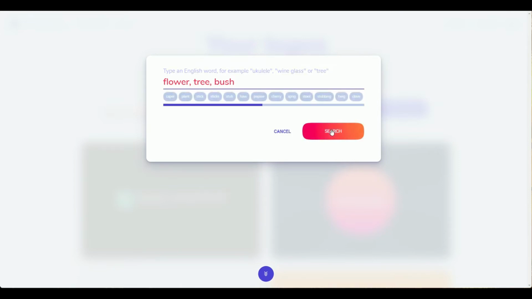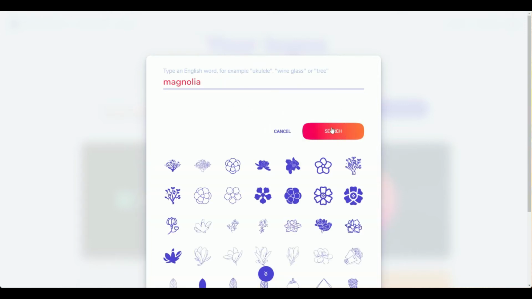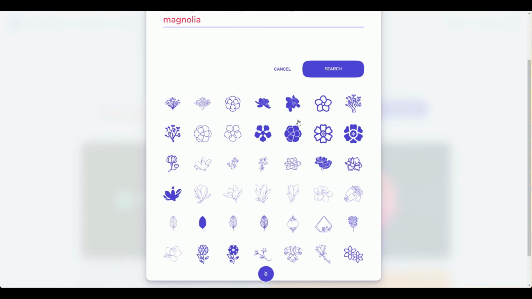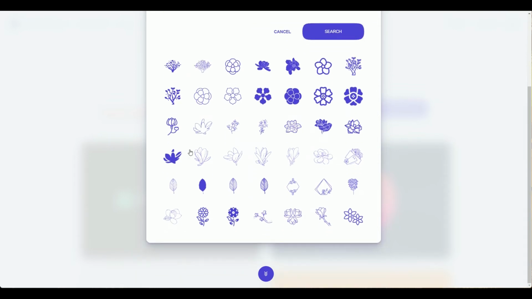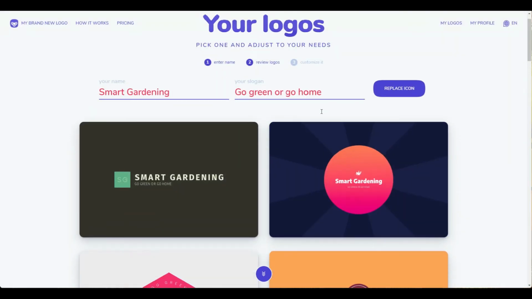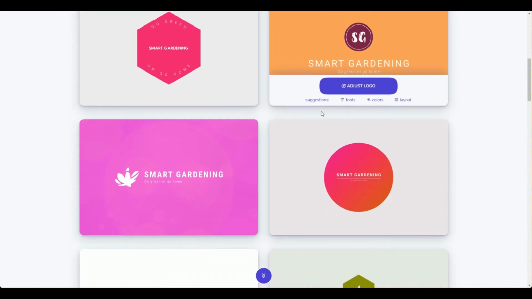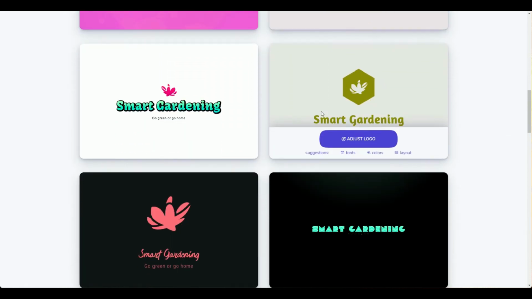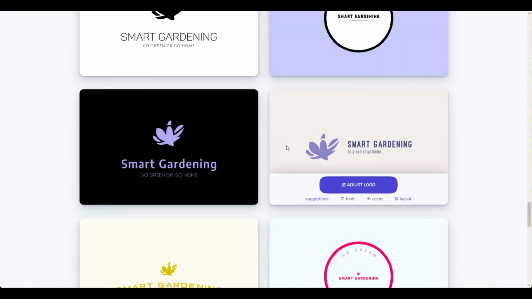After clicking on the search button, you will see a lot more specific keywords. Find the right keywords and just click on the keyword. Now you will see all the available icons for that word. When you have found the right icon, click on it to go back to the logo generator. Now you can see that the generated logos are using the icon that you have just chosen. Once you have found the perfect logo, click on the button saying Adjust Logo to go to the logo options.